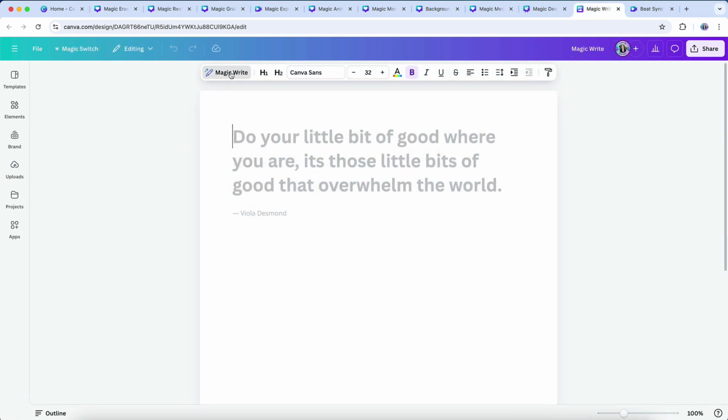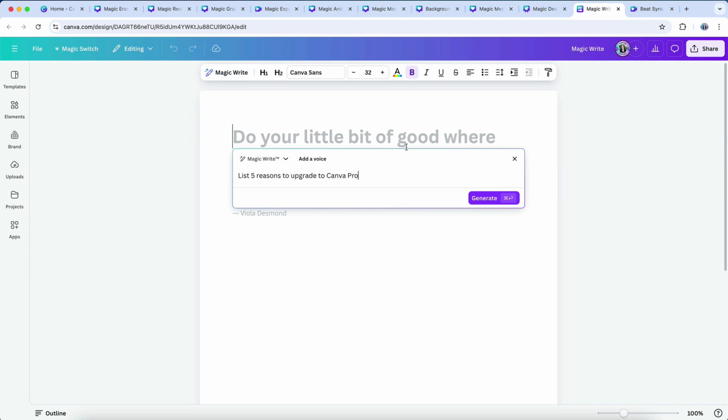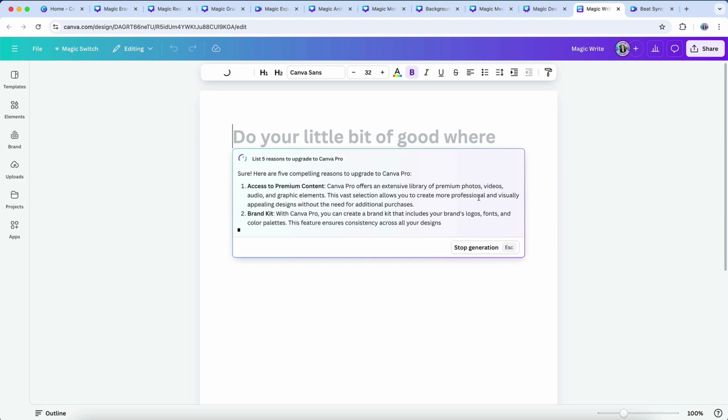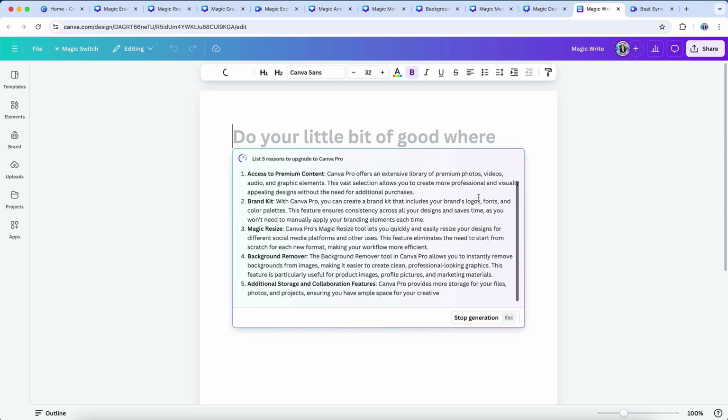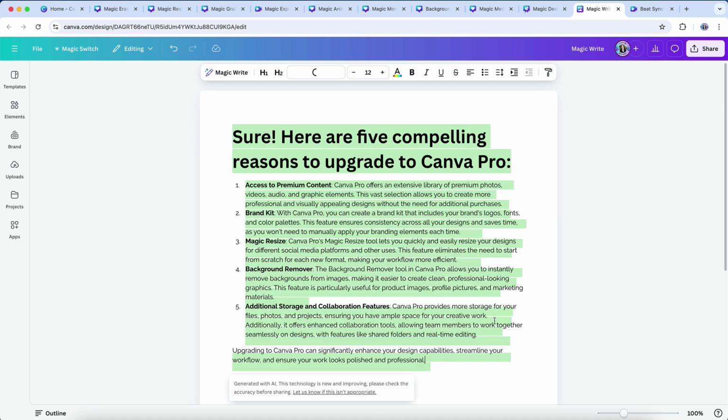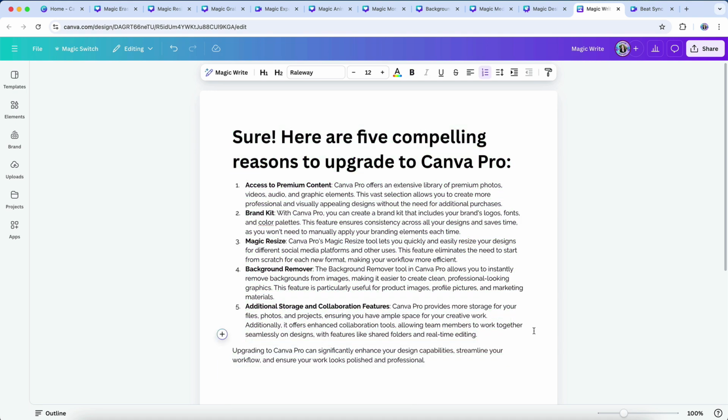Then we come to Magic Write, which is essentially Canva's version of ChatGPT. Magic Write is powered by OpenAI, and it's an AI text generator that you can provide a prompt to help with your content creation, whether that's copy, blog outlines, lists, social captions, or something else. You'll have 50 total uses of Magic Write with a free Canva plan, whereas Canva Pro gives you a usage allowance of 500 uses per month.